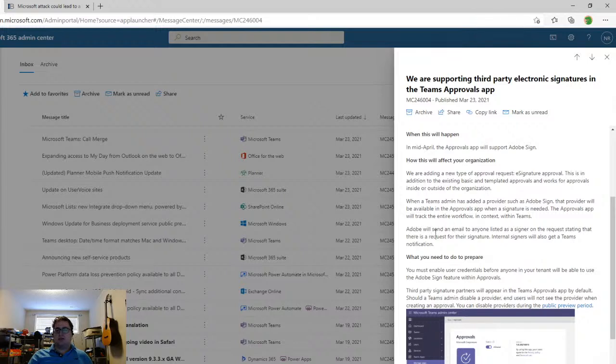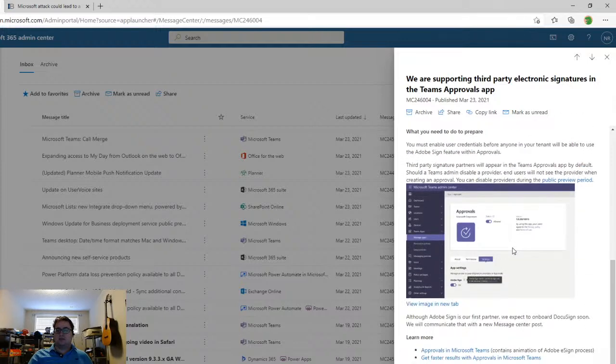Adobe will send an email to anyone listed as a signer on the request, stating that there is a request for their signature. Internal signers will also get a Teams notification. You must enable user credentials before anyone in your tenant will be able to use the Adobe Sign feature within Approvals.